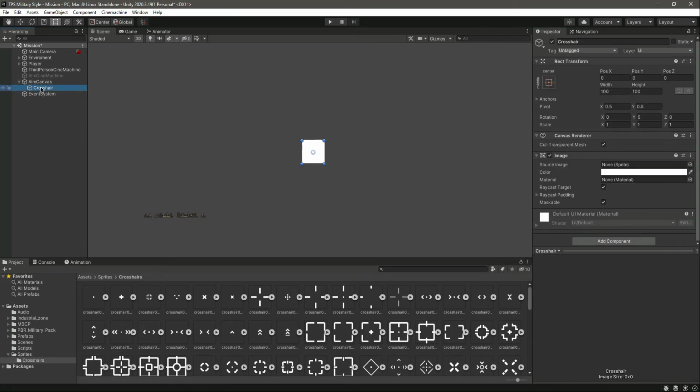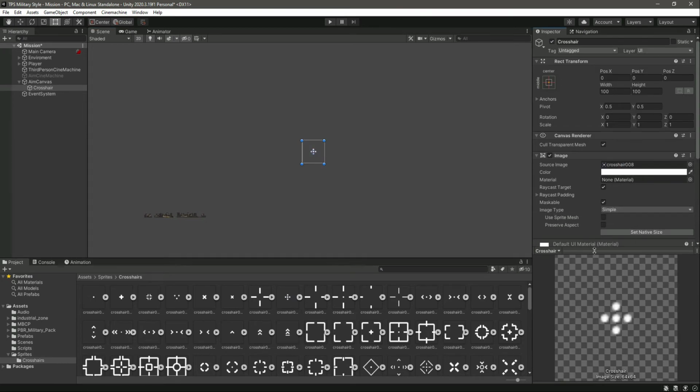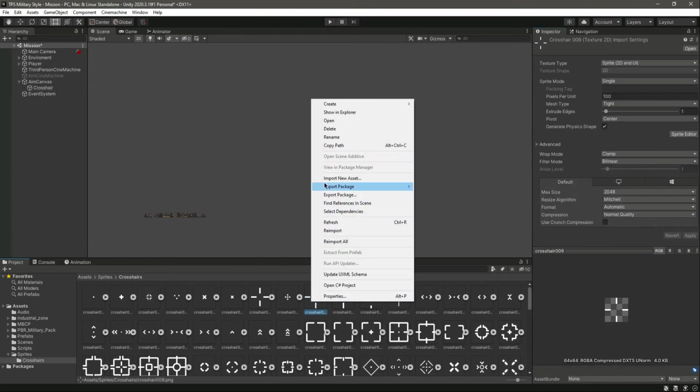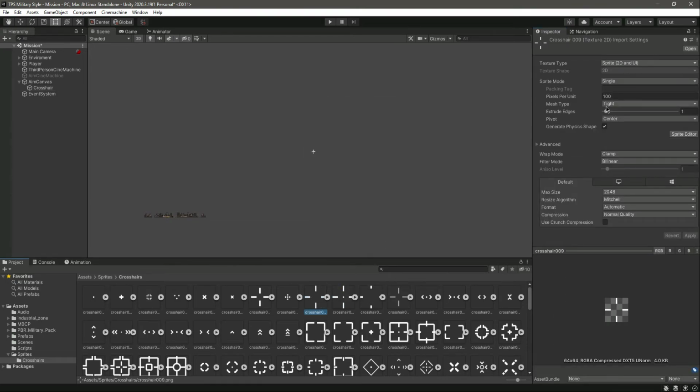So, hence we are in the aim canvas. We want a little bit small crosshair, for example this one. So we can simply drag and drop that there. Now as you can see we have that crosshair there. You can also click on this set native size, and it will set the accurate size for this crosshair sprite. Okay, and guys, if you are using some other crosshairs, then make sure that you convert that crosshair to sprite. If you have an image of a crosshair, then simply select that image and change the texture type to sprite 2D and UI.